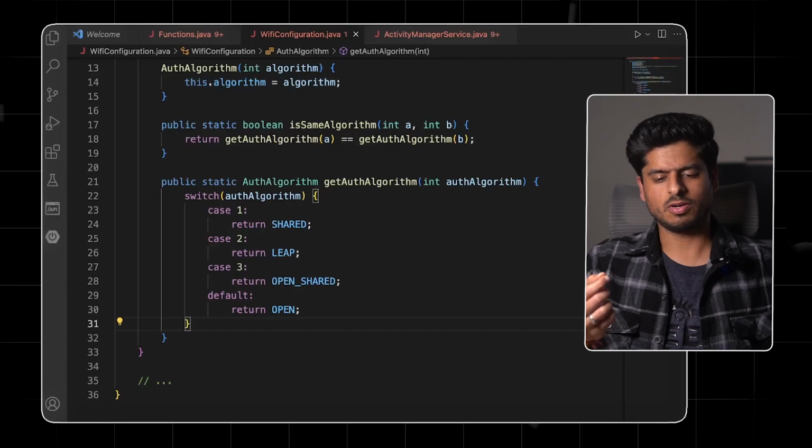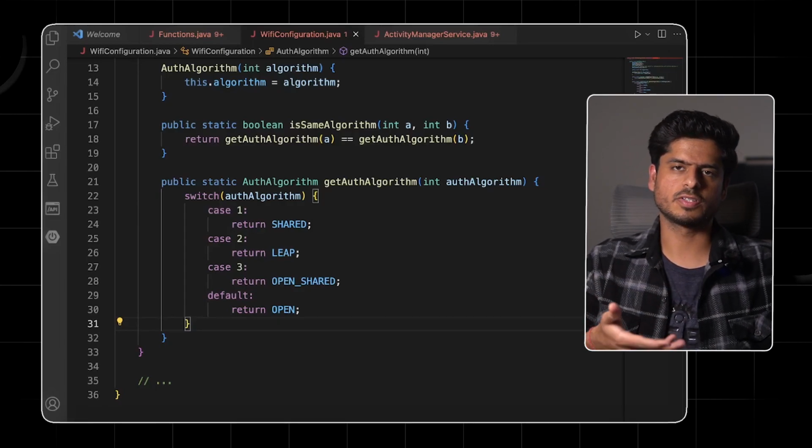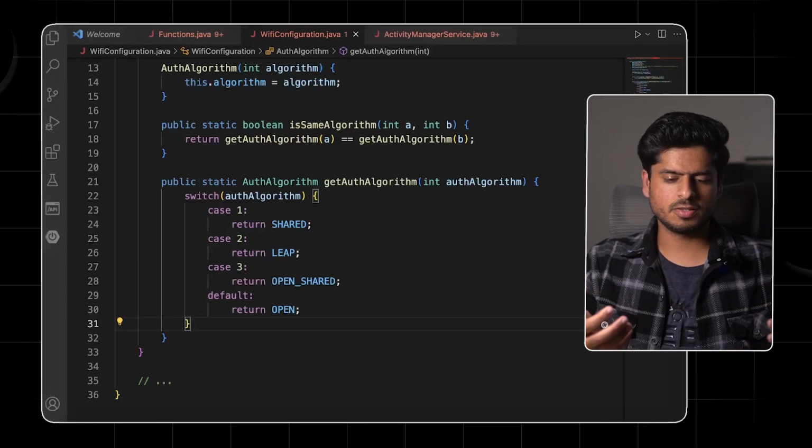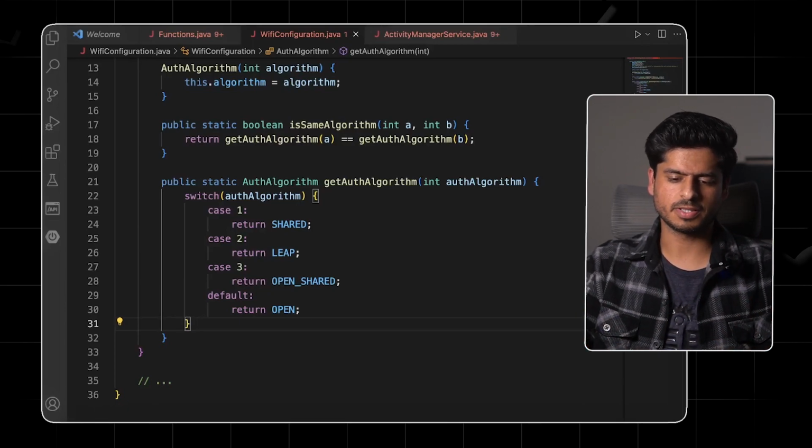One small, I won't say optimization, but just for the sake of reducing the length of this method, is that you can use a hash map to map this integer value of the algorithm to the enum value, and just query that hash map whenever this method is called. For most of the cases, it should be fine.